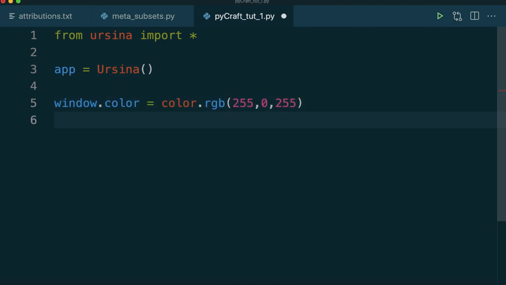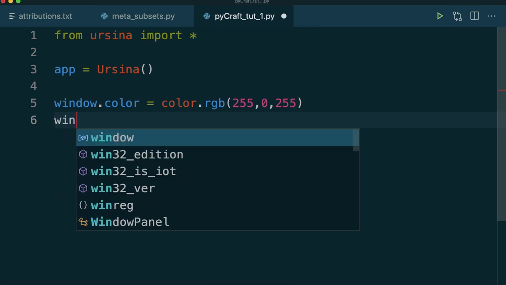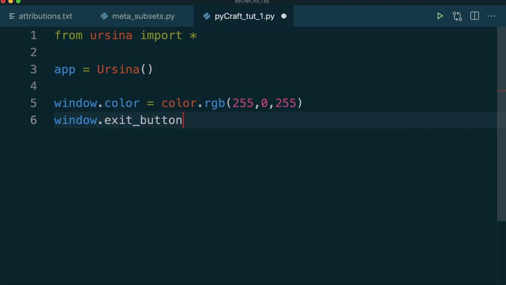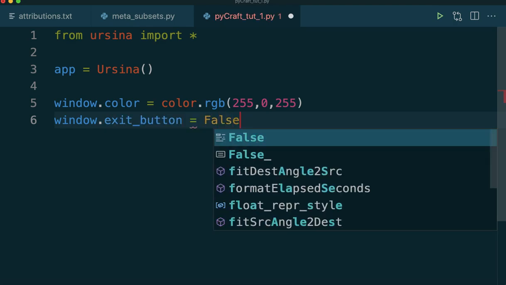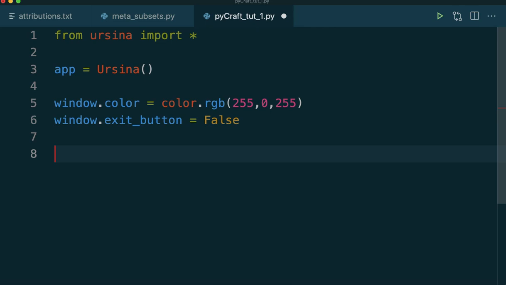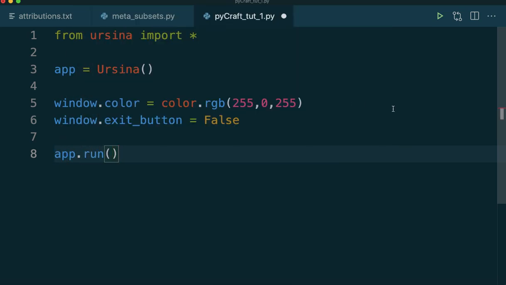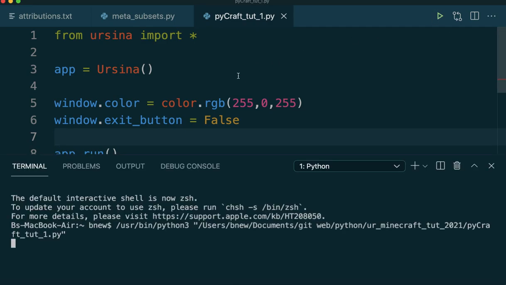And I don't want to see the exit button. So I'll set that to false, and we want our app to run. So let's just do that for now. Let's just see if I've got that right. So I need to save my Python file, PyCraft tutorial 1. Let's run this.